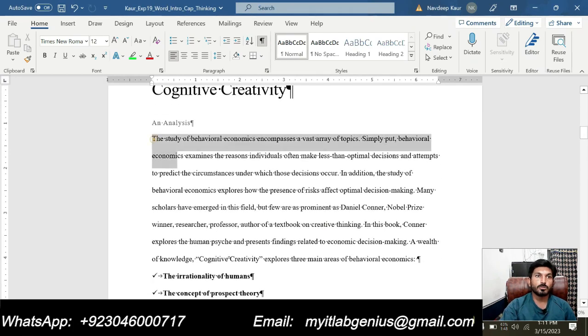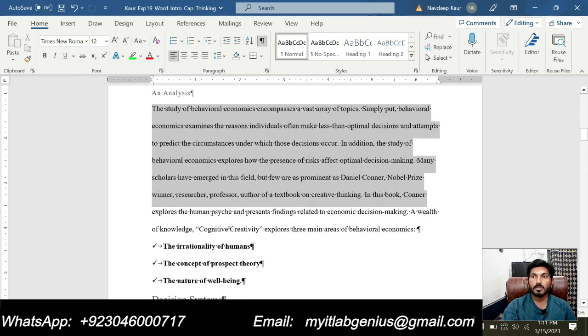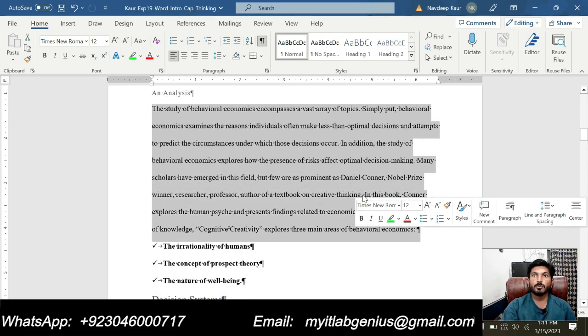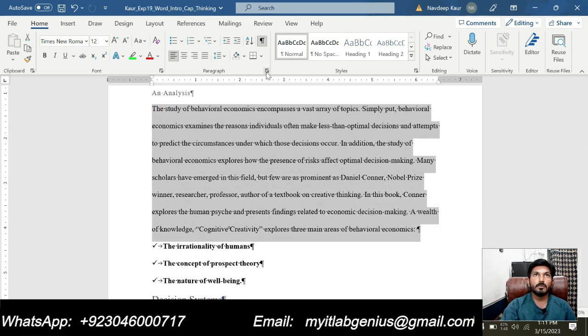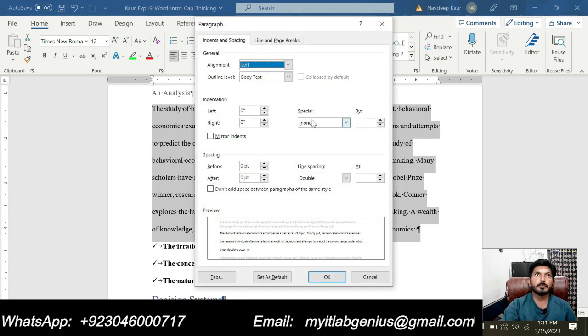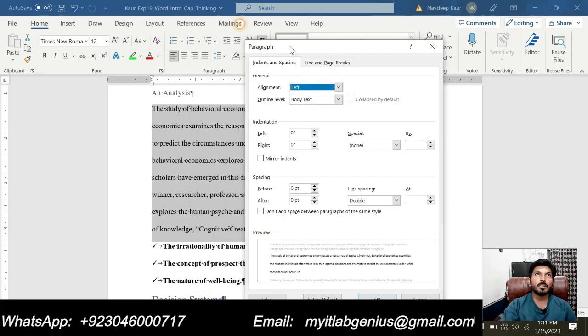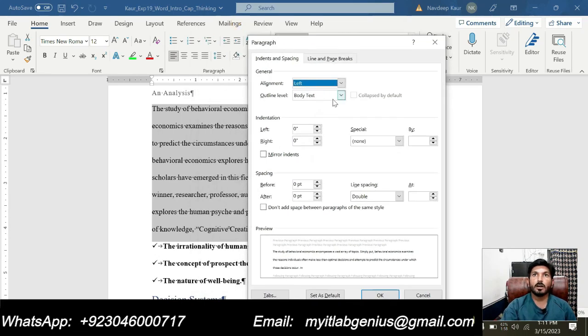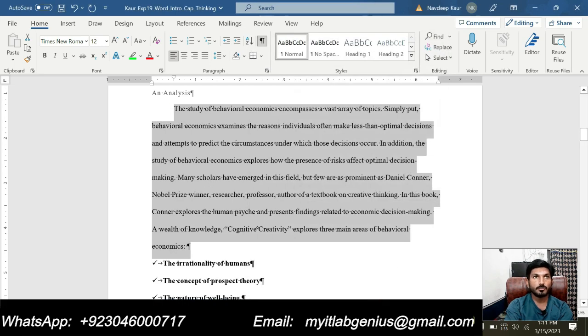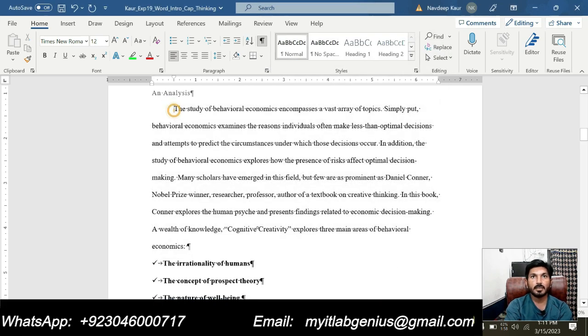So we are supposed to select this first body paragraph. This is the first body paragraph, and we are supposed to apply a first line indent. So we will click on paragraph settings. After that, we will select the first line indent 0.5. Click on it, and you can see that there is a first line indent of 0.5 here.